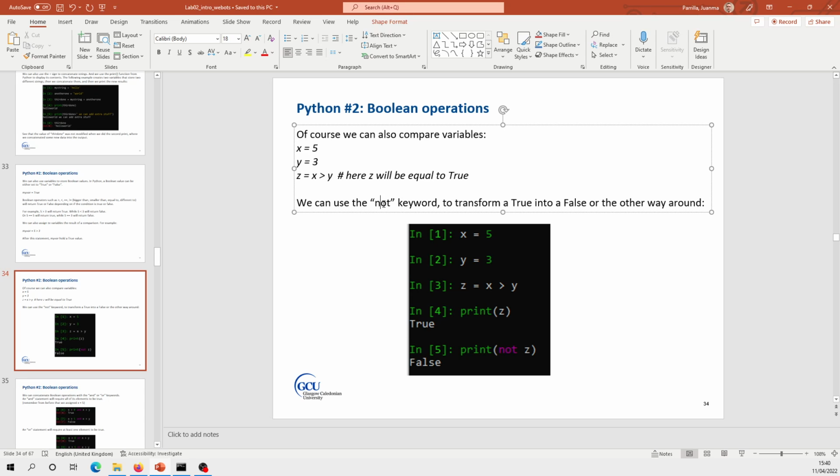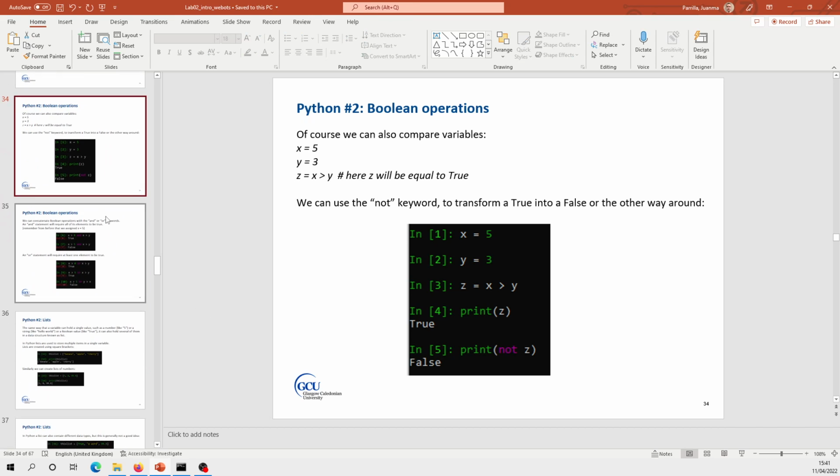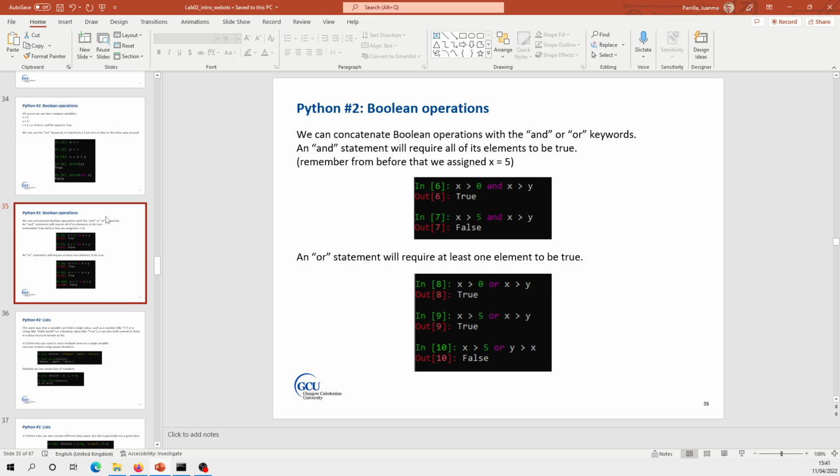And then we can also use the not keyword to transform a true into a false, and the other way around. So as you can see here, I do x equals 5, y equals 3, and then I say z equals x bigger than y. So remember, x is going to be substituted with 5, y is going to be substituted with 3. 5 is bigger than 3, so this is going to be true. So z is going to be a true. So now I can print its value, true. But then I can just put the keyword not before it, and it's going to convert it into a false. So this is quite useful to reverse the values of Boolean values.